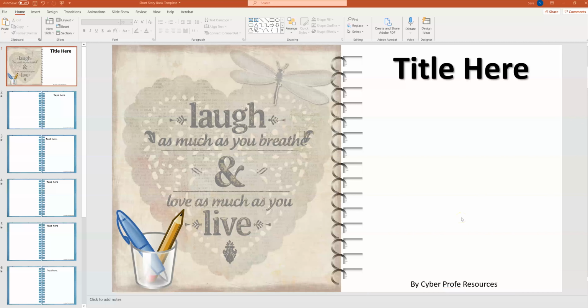Good morning, everybody. I've had requests for the template for the short storybooks that I've been putting out, and I'm happy to do that, and you can find that on Teachers Pay Teachers, but it's a little more complicated than just giving you the PowerPoint. So I wanted to just do a brief walkthrough on how to use this.